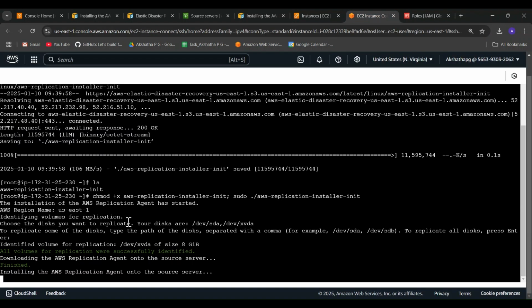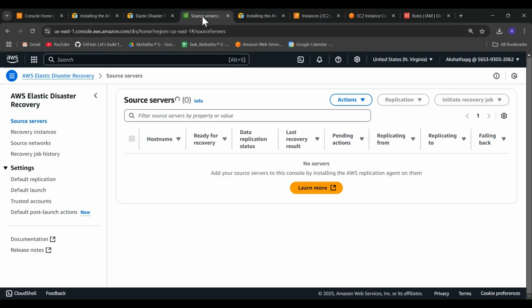Downloading the AWS replication agent onto the source server is finished. Now it's installing the AWS replication agent on the source server. So whatever we have done in the server will be replicated here. So let's wait a few minutes.